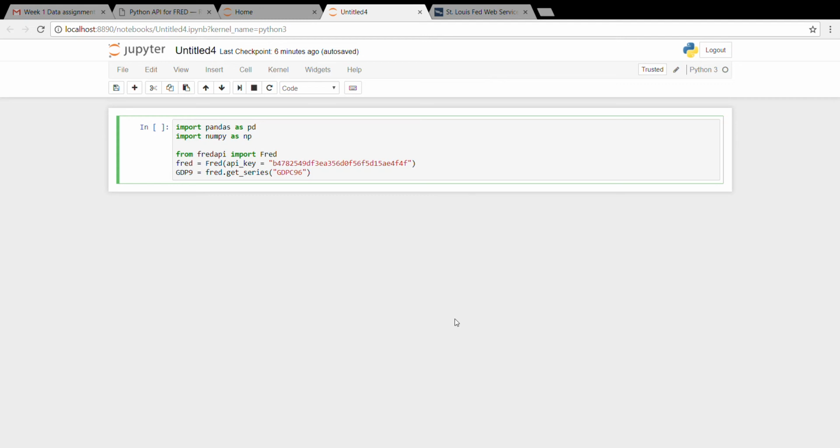An important aspect of being able to manipulate the data sets in this class is being able to get the data sets. So we're going to be using what's called an API. We're going to be querying an API, so basically just querying the Federal Reserve's servers to get these data sets, macroeconomic data from the last 50, 60, 70 years.